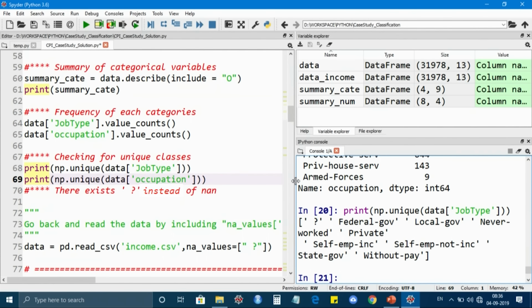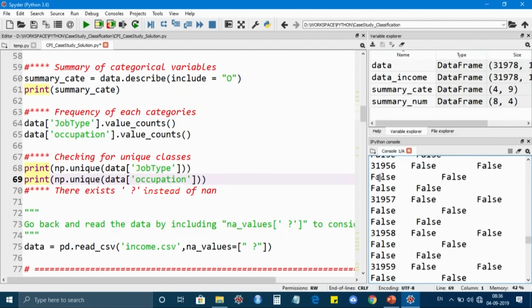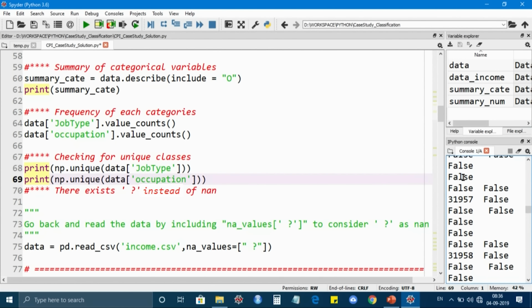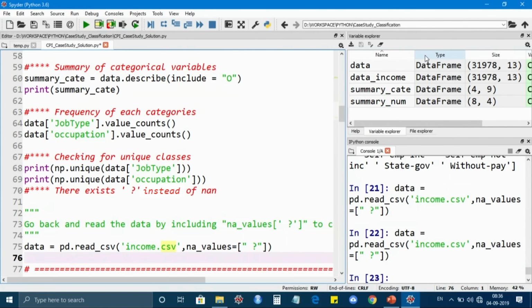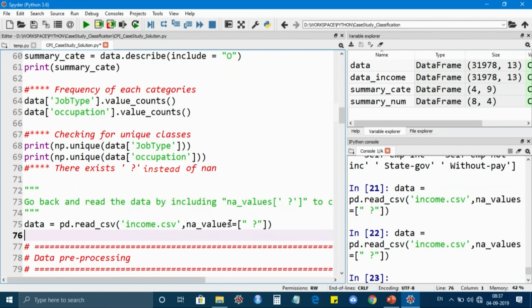So now we know that there are some special characters which are just the representation of missing values. What we are going to do here is go back and read the data by including the NA values to consider the special character as none. By adding NA underscore values with a list of string values, we are going to consider the special character as none values. Once we have executed this, you will be able to see the data frame size is 31,978 observations with 13 variables. Now we have seen how to consider other special characters as none values.